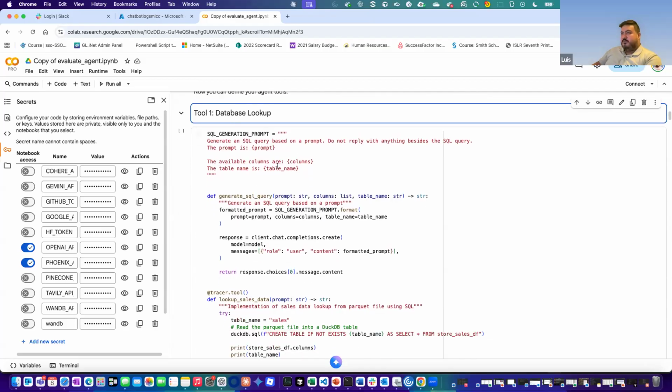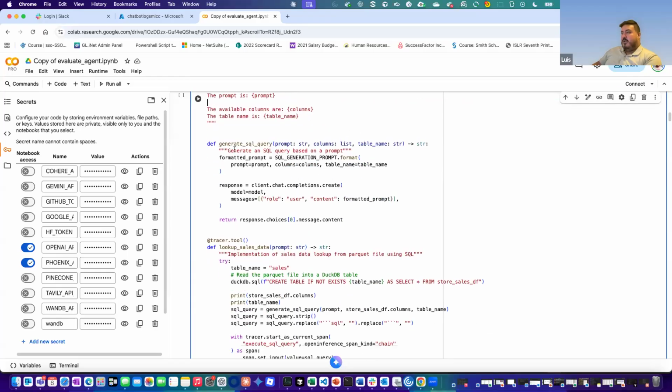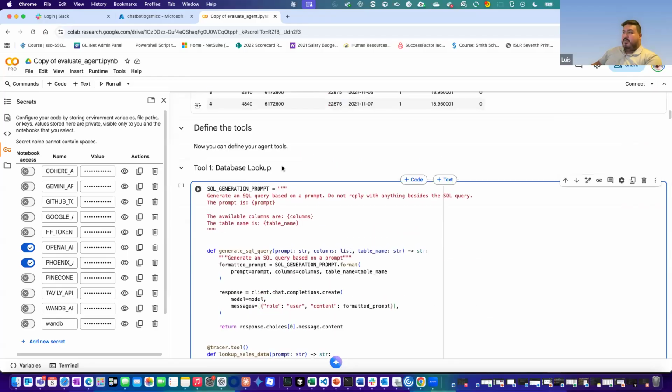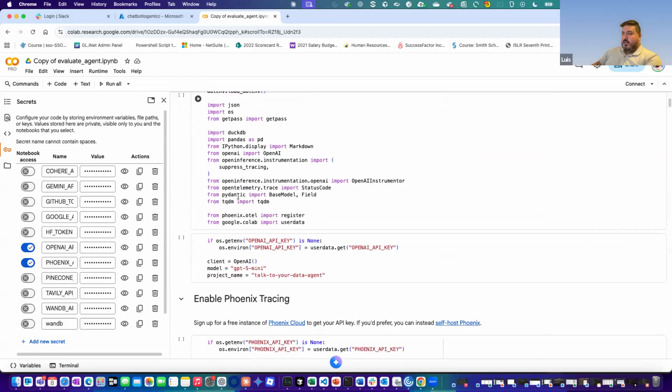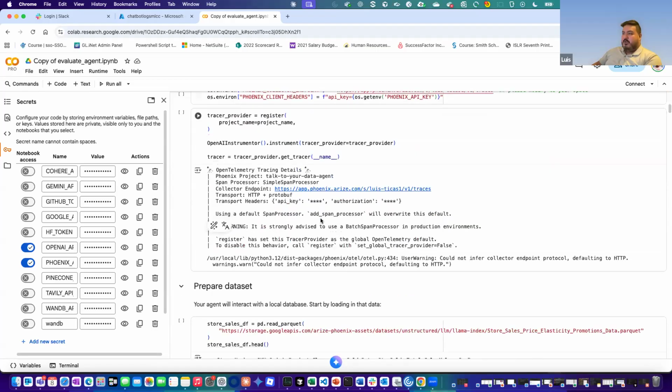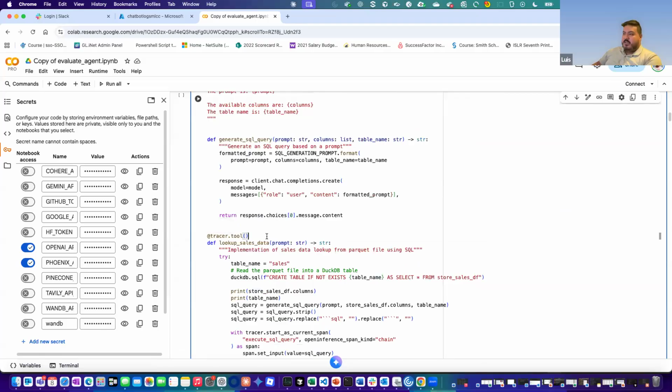So first is your first tool, which has your own LLM, and its job is to generate a SQL query based on a prompt, and not to reply with anything other than a SQL query. The whole thing that we're trying to show here is that we enable tracing. When we import our package from Phoenix, it already creates a large amount of code for us, and all we have to do is enable this function, tracer.tool. We're going to put this on top of any function that we want the model to look back at.